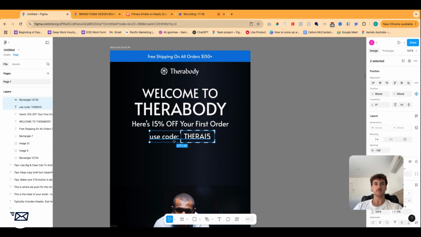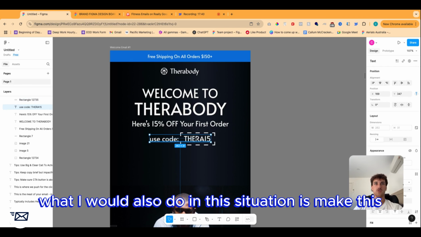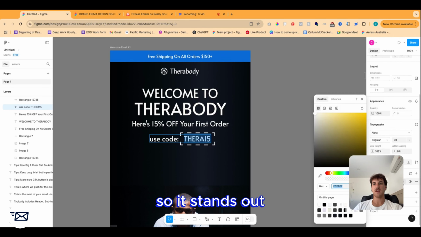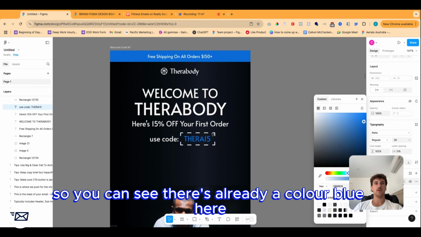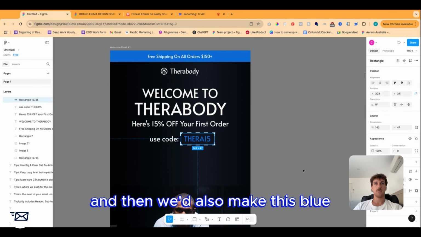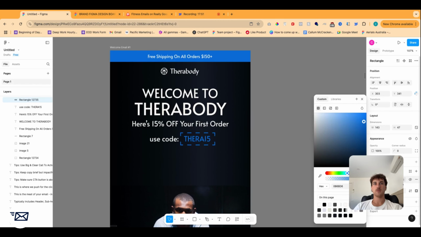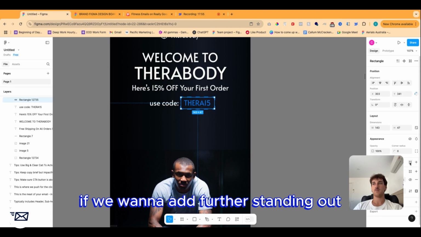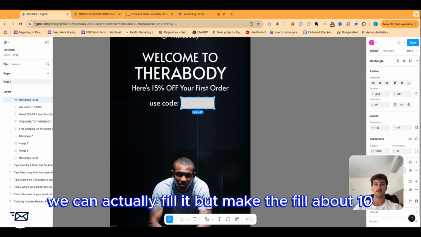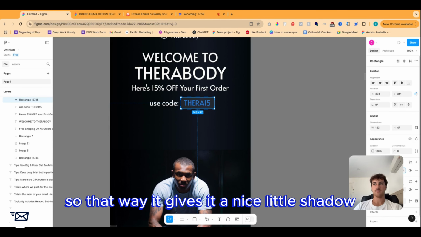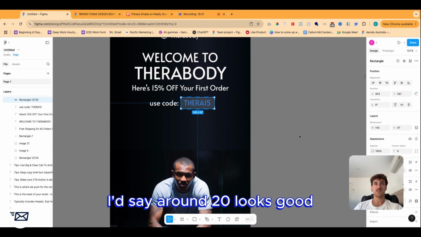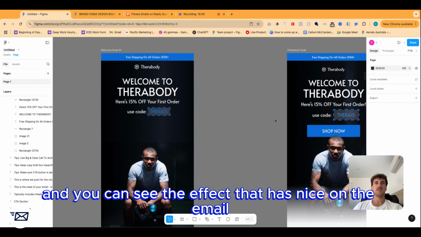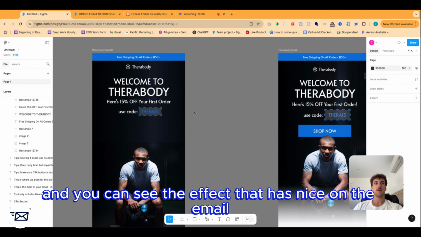So you can see the impact that has had, and it makes it stand out a lot better. What I would also do in this situation is make this text here blue so it stands out. There's already a color blue here, which we can pull from. And then we'd also make this blue. You can see that stands out nicely. If we want to add further standing out, we can fill it, but make the fill about 10, so it gives it a nice little shadow. I'd say around 20 looks good. You can send that to back and you can see the effect that has nice on the email.